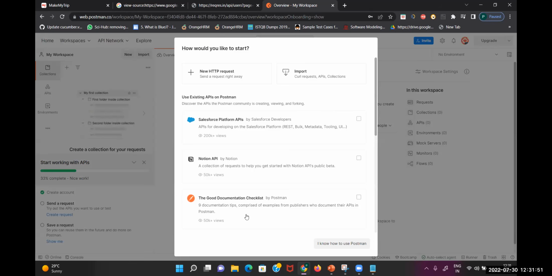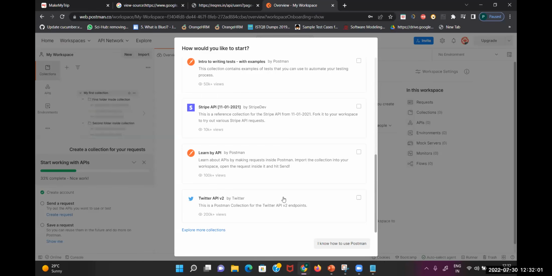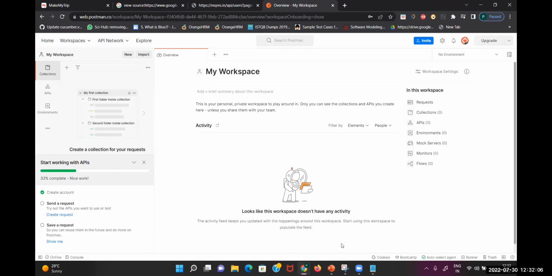Initially you will be able to see that, okay, fine. What you need to do, you want to go for a new request, right? If you know, you can just select this. Otherwise, just click, see all the features they have provided, like where to start and all. Let me click on this. I know Postman. Now, if you observe, this is the entire view.